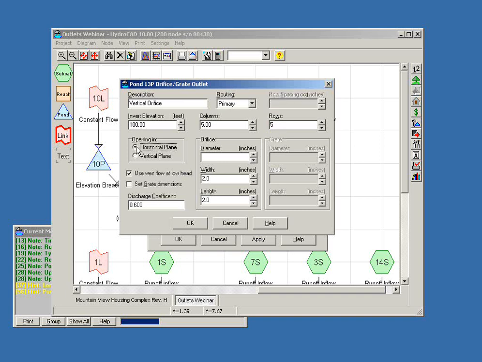If we were working in a horizontal plane, there's an additional option for grate dimensions. What this does is it enables this additional box which allows us to specify the dimensions for the outer perimeter of the grate. When we do this, the software can evaluate weir flow through the outside perimeter in addition to looking at the weir flow through the individual openings. So it's basically an orifice within an orifice.